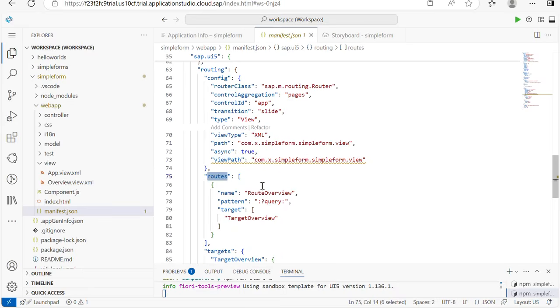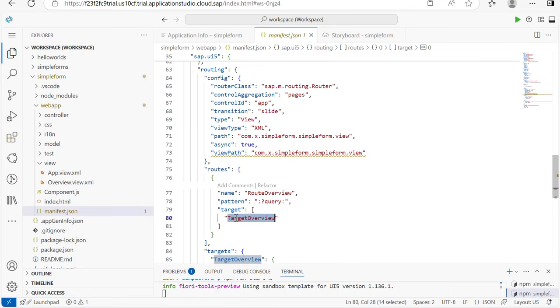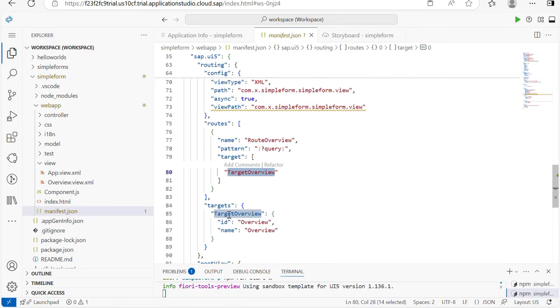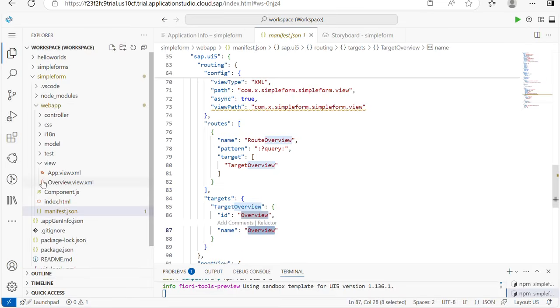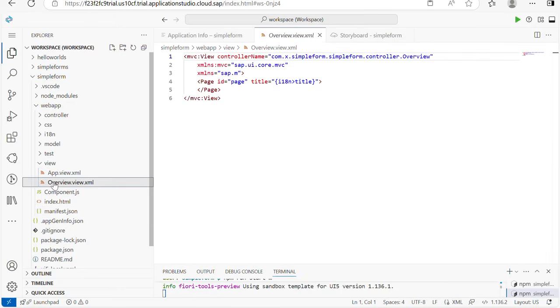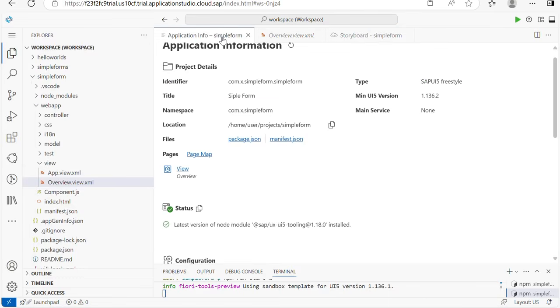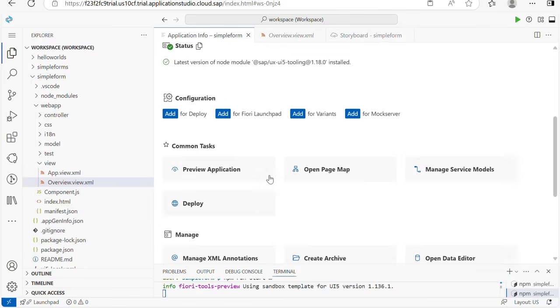Here within the root view, we are running the target overview. Within the target overview, whatever view we define, that view will load first. If you see here within the target overview, I'm loading the overview view, I mean this view. So what will happen is, when you run the application, the app view will launch first. Once the app view launches, it will navigate to our target routes.